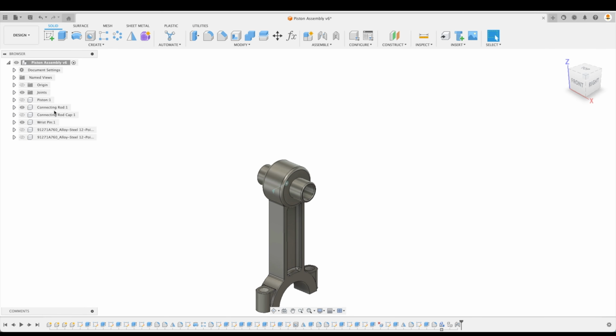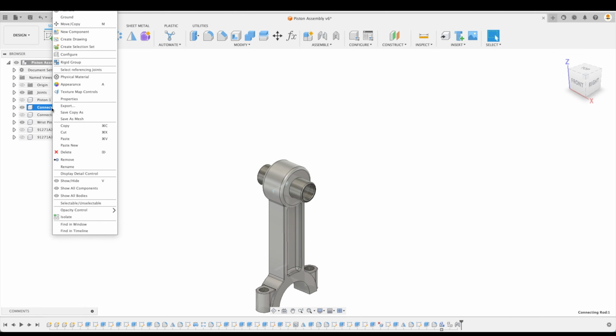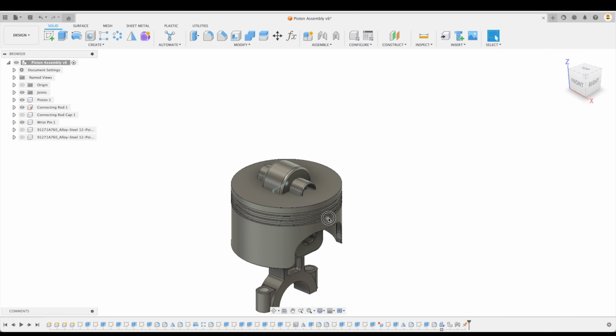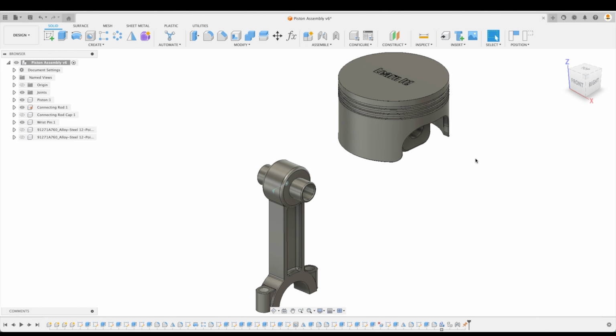Okay, and now let's go to our connecting rod and we can ground it. So that won't move. However, our pin will move. We've just moved it here manually. Let's go to revert position to set it back at its normal position there. Now let's turn on our piston. We can move our piston up to the top and we can join it.